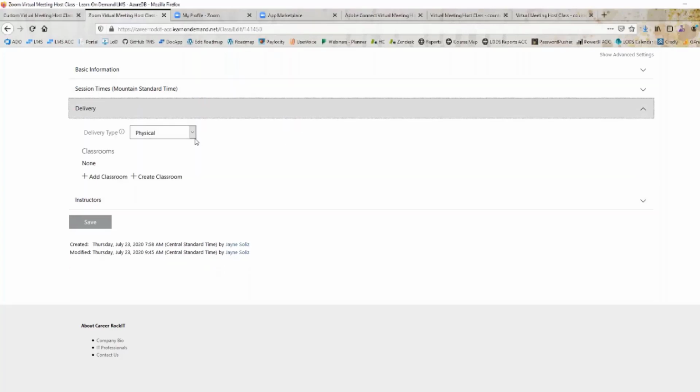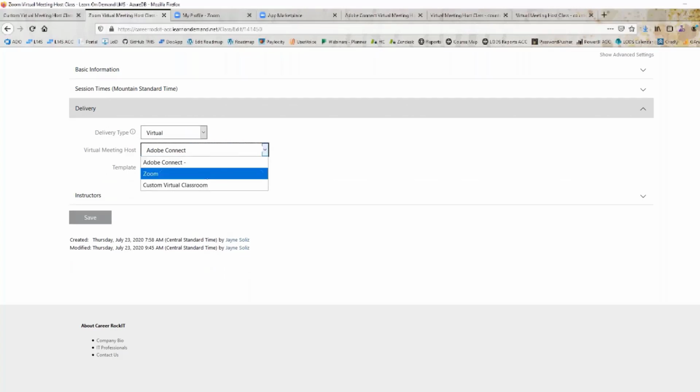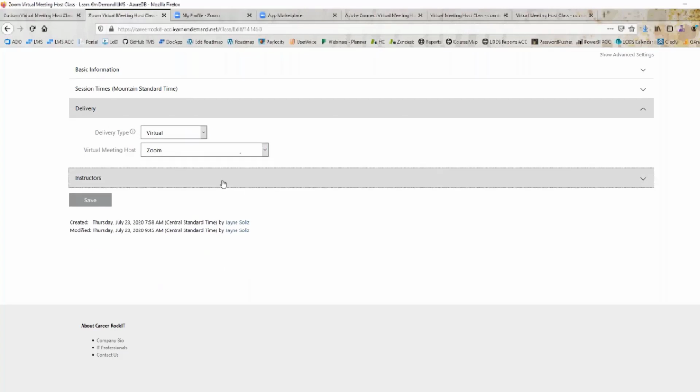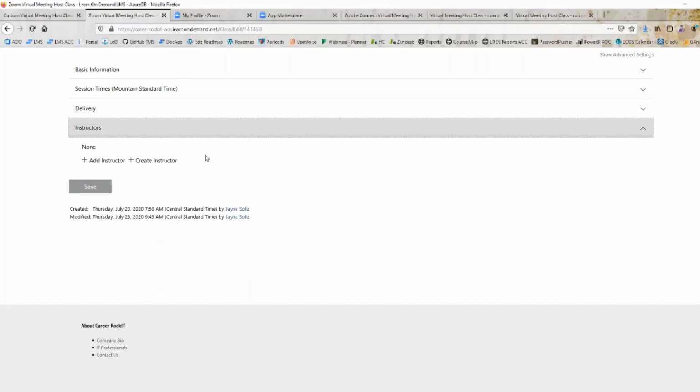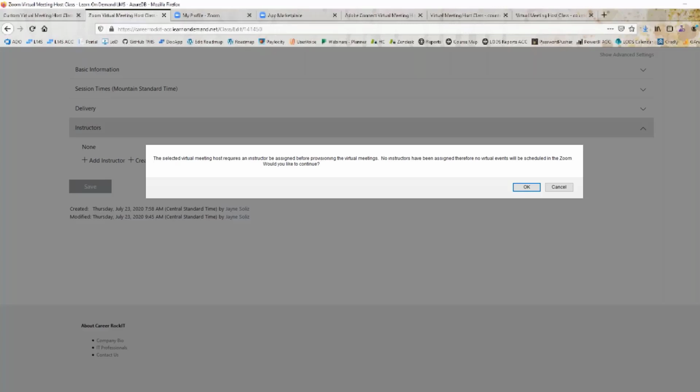So delivery, I'm going to come in here and set it to virtual. And this time I'm going to choose Zoom. At this point, and I mentioned that you have to have a licensed instructor added into the class in order for it to create the Zoom meeting. So let's not add an instructor and take a look at what happens.